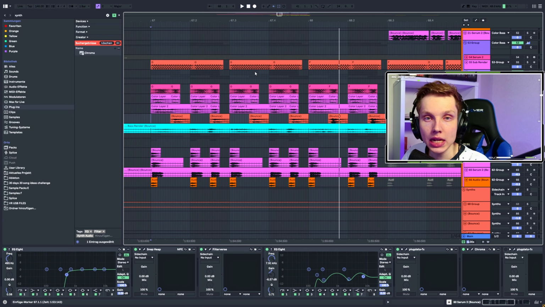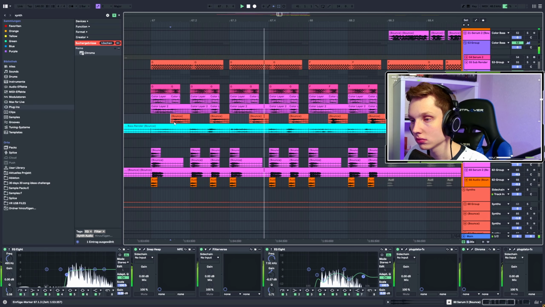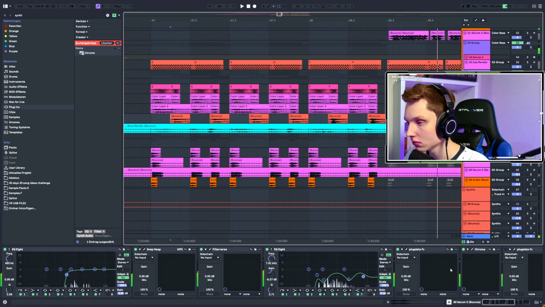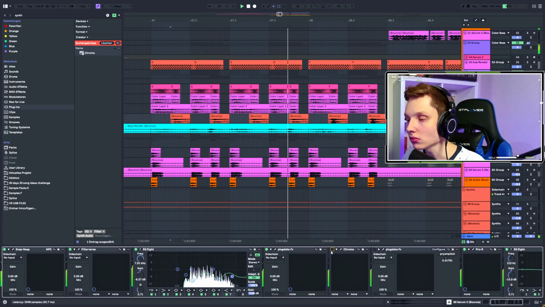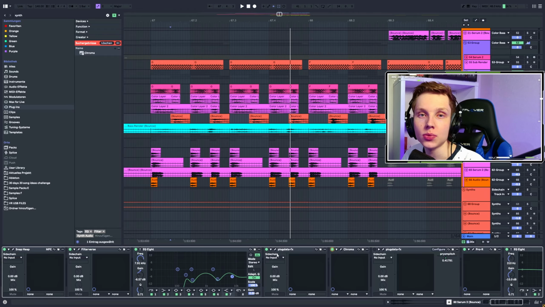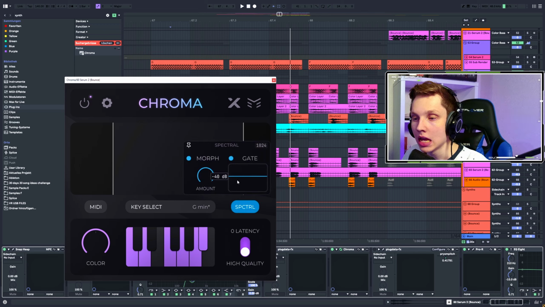Then we have a few more layers going on, like this red colored one. It sounds like this. Without Chroma, it already sounds quite tonal. And with Chroma, I just wanted to boost the tonality even further and also use the gate a little bit, so I could isolate the sound a little bit more. And the morph feature also contributes that the formants stick from the original sound.